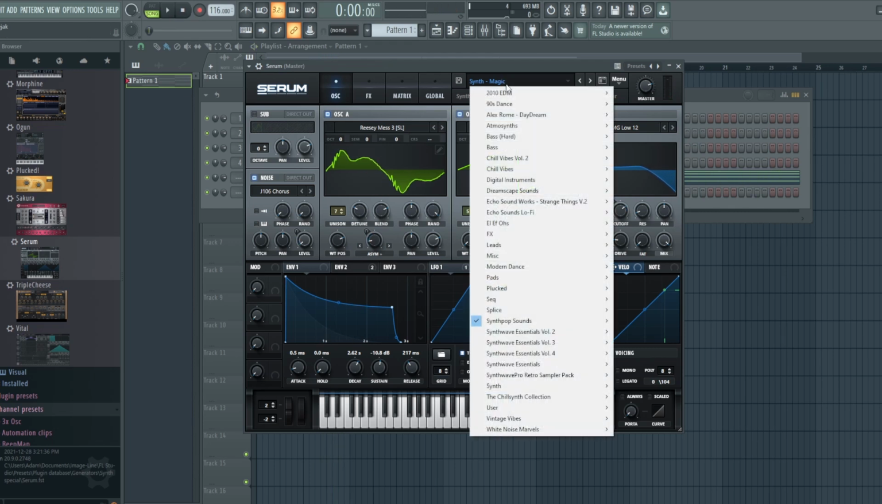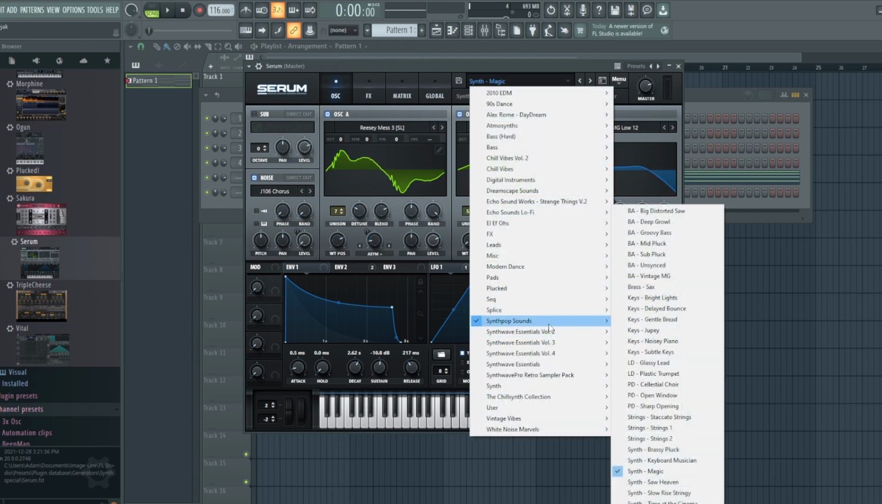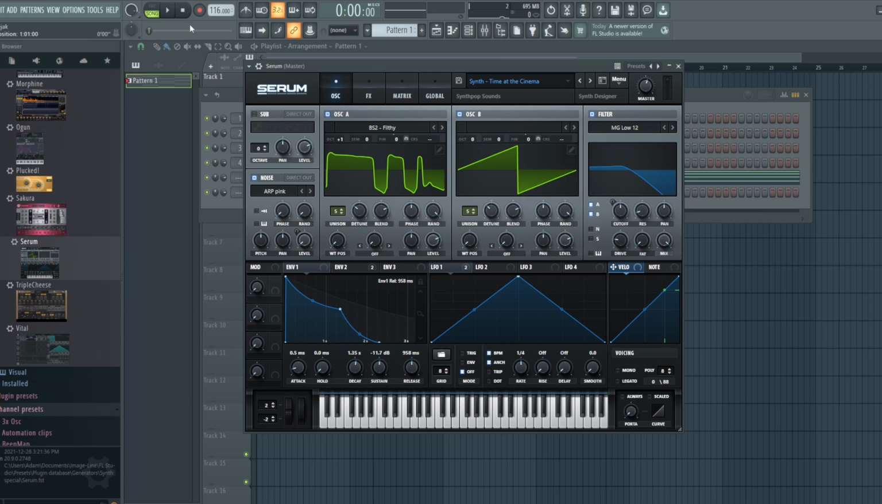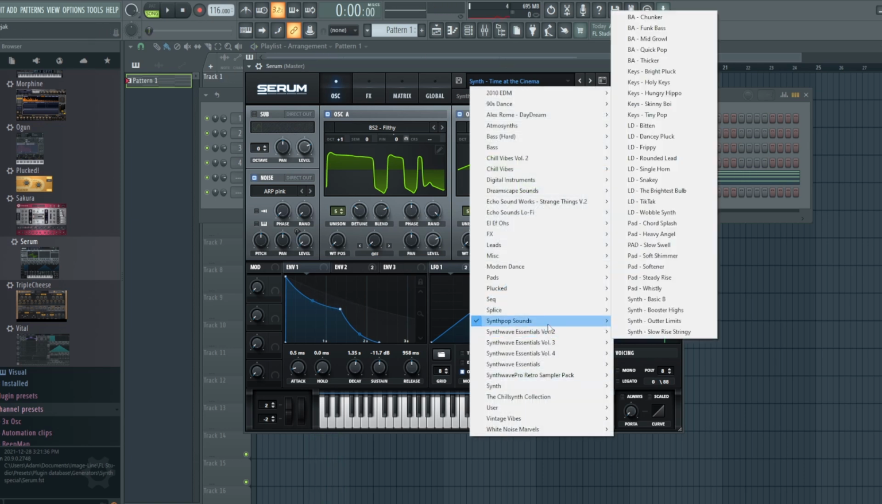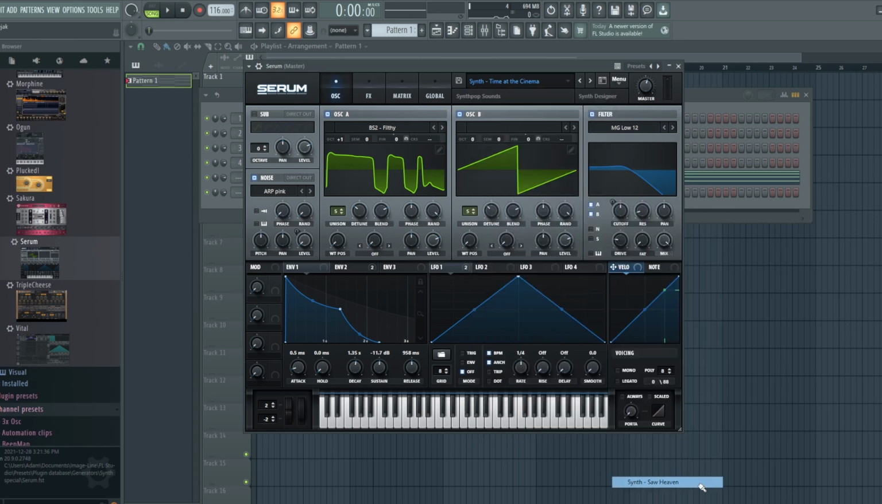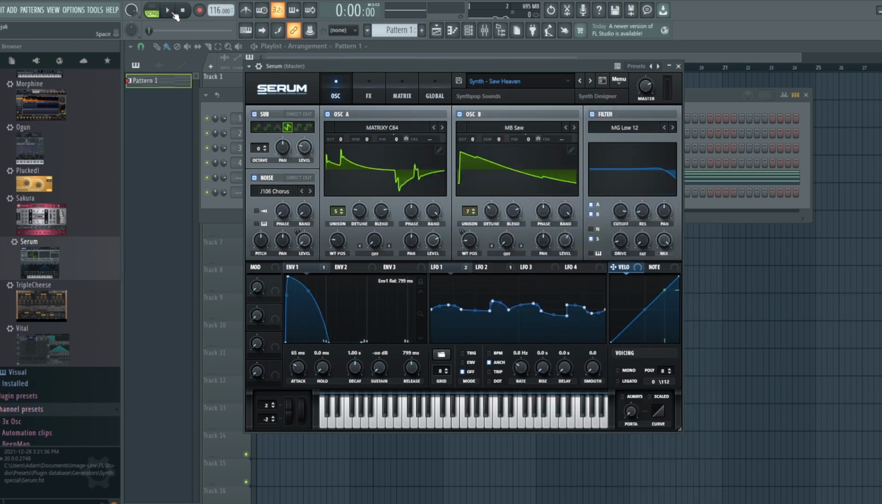And then I'm going to play you a couple more here, and we're going to cycle through them, and I'll show you a couple other ones. So this one's called Time at the Cinema. And then this last one here is called Saw Heaven. It's a little bit different, not as sustained, but it's a really cool sound as well.